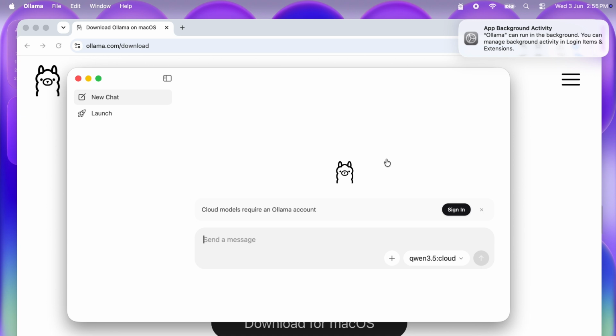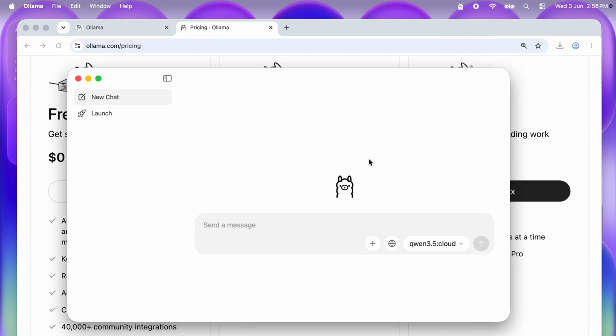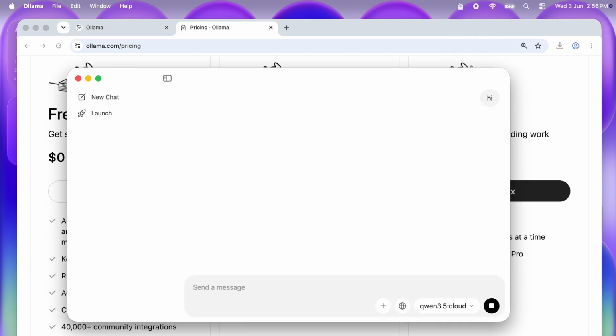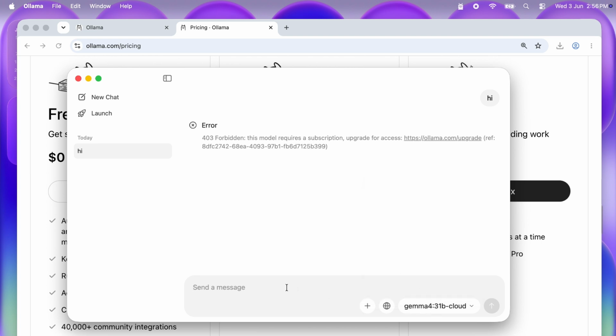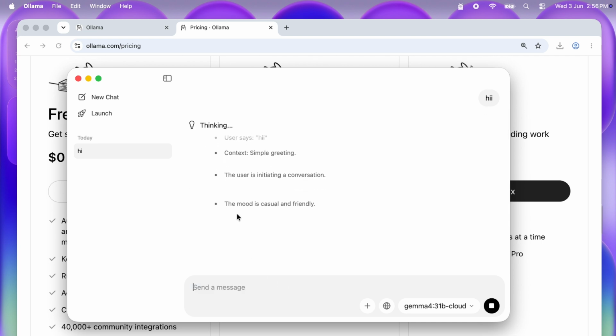I will just select it, and it says cloud models require an Ollama account. Just click on sign in. I have signed in now, and if I go and type something, it says this model requires a subscription. Alright, so I'll just go to some other cloud model. This time I will go with Gemma 4. This is also a cloud model. I will say hi this time to it, and I'm getting the response now.